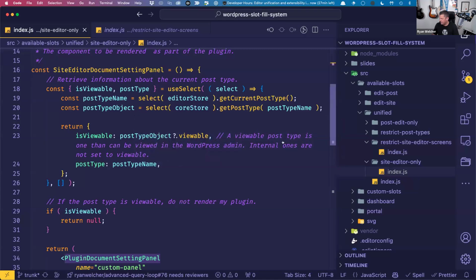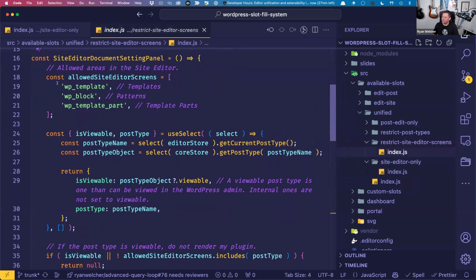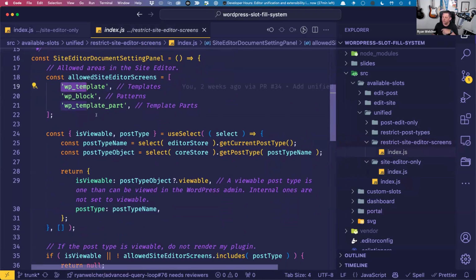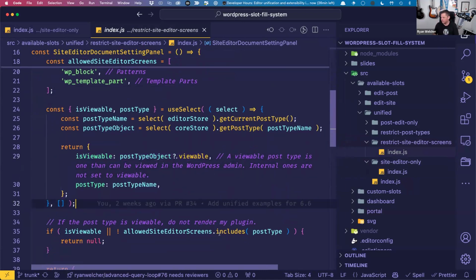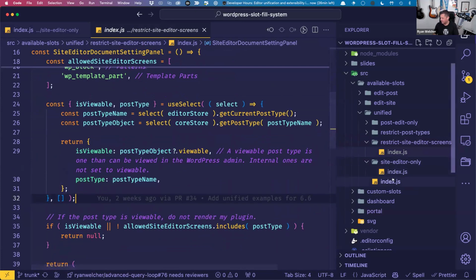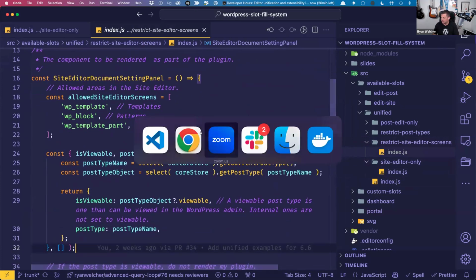Okay, so anyways, the context one is going to be very similar. We know that the templates, the patterns, and the template parts are all post types. So we're going to be doing the same thing again: we're going to check to see is it viewable and is it in the allowed list, and if it is, then it's going to be shown.